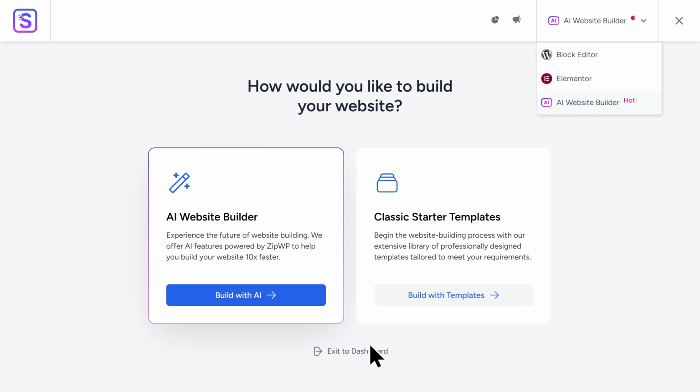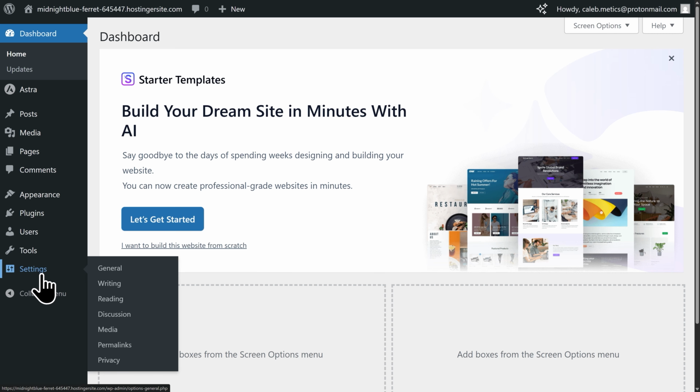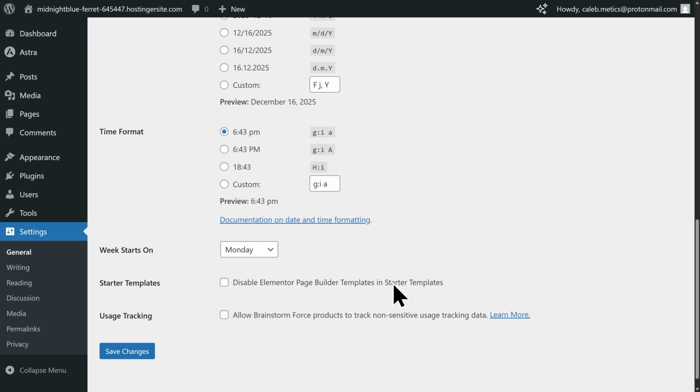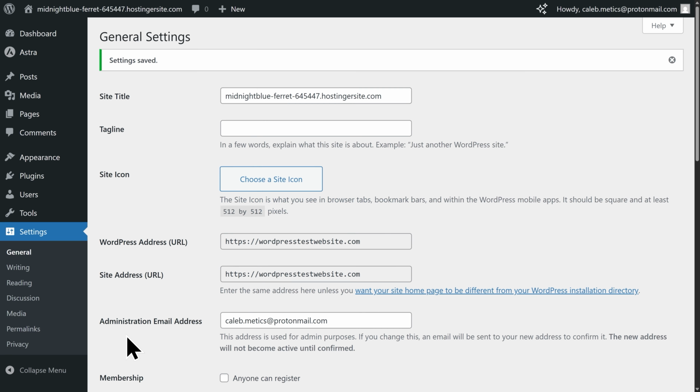Start by going to the bottom and clicking on Exit to Dashboard. Then go to the left-hand side and open up your settings. From here, scroll all the way down to the bottom, and you'll find this setting here that says Disable Elementor Page Builder Templates in Starter Templates. In some cases, this may be turned on automatically, and if this option is selected, you'll want to go ahead and turn it off. So make sure that this setting is not selected, and click on Save Changes. Now with that done, Elementor should now appear.